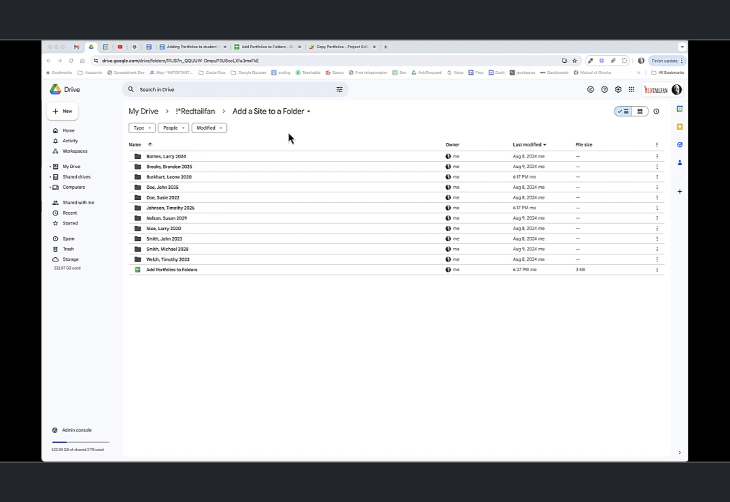Now the problem with AppScript is that you can't directly make a copy of a Google Site with AppScript. So what you can do with AppScript is make a copy of a folder and all its contents, and if there happens to be a Google Site portfolio template in that folder, then we can create an identical student portfolio site template for each student. Let's see how we did this.